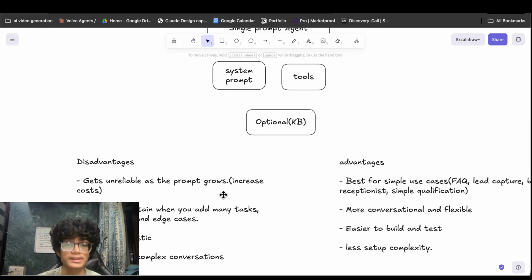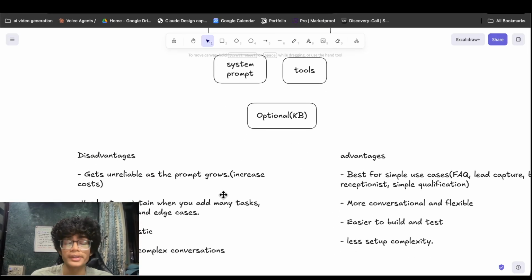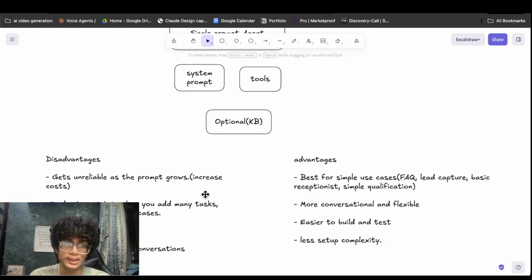And it is less deterministic. So if you want an agent that performs as it should, then this is not really the best for that. It is by far the least deterministic of all the types of agents.